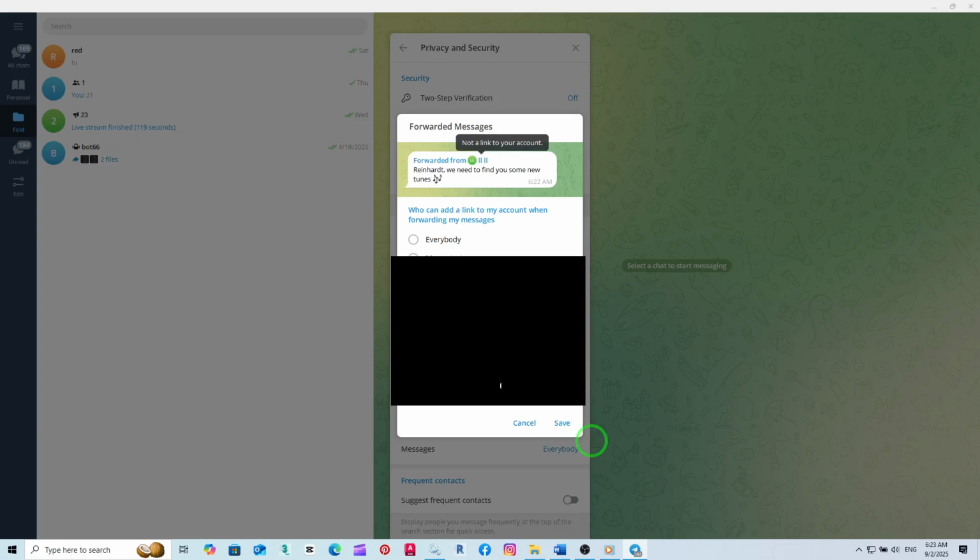With this update, Telegram gives you the flexibility to protect your privacy while still allowing for selective visibility. Take a few minutes to adjust your settings today so you can enjoy full control over how your messages are shared.